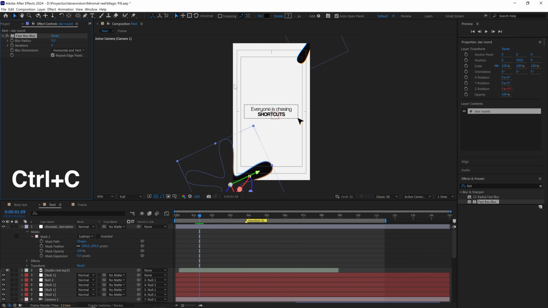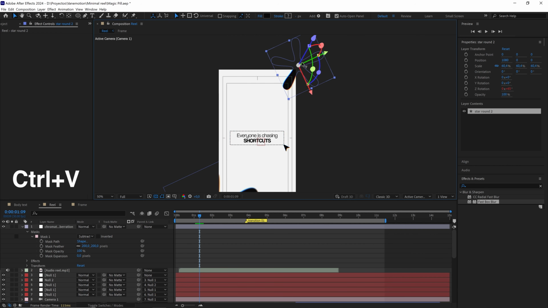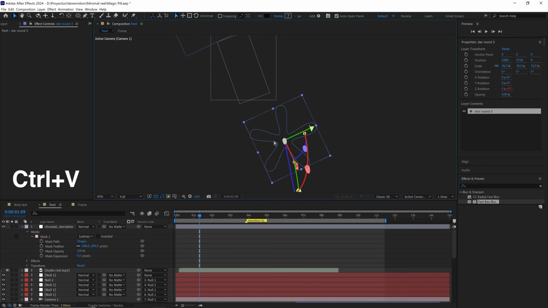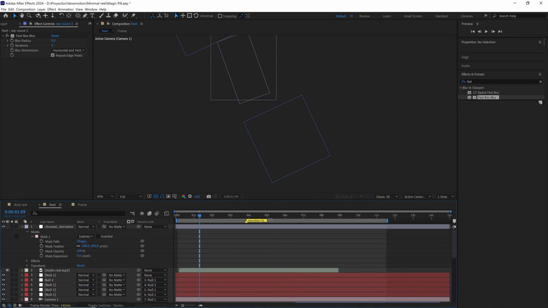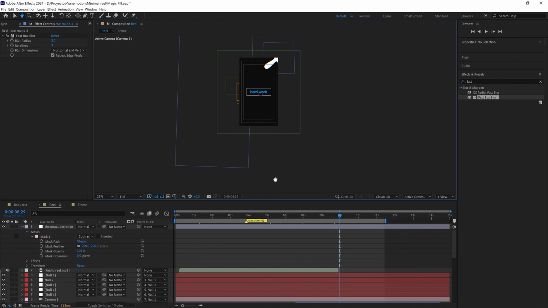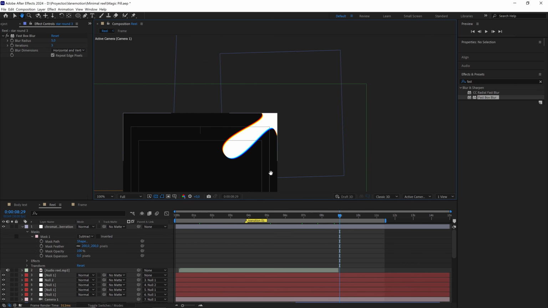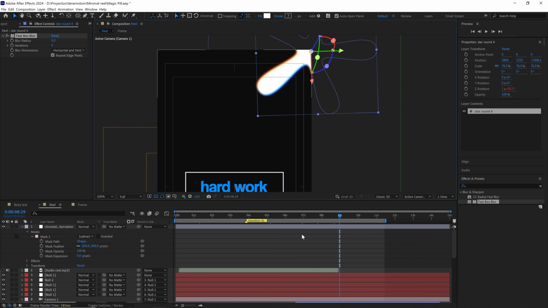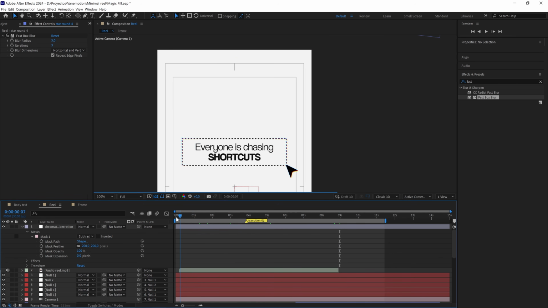Copy it with Ctrl+C and paste it onto the star with Ctrl+V again. We also have another one down here, Ctrl+V. And also on this one at the end, select it and Ctrl+V. Okay, there it is. Perfect.